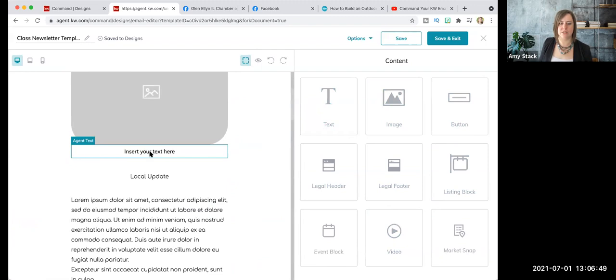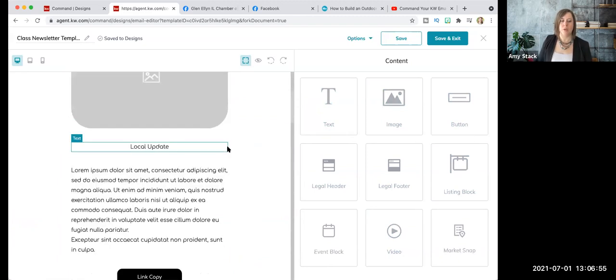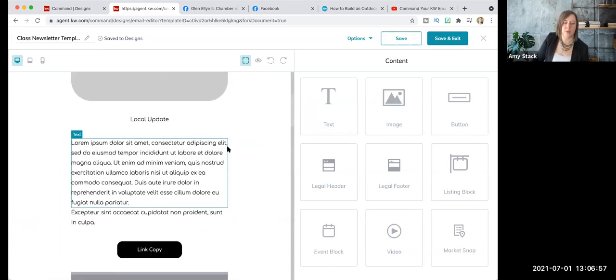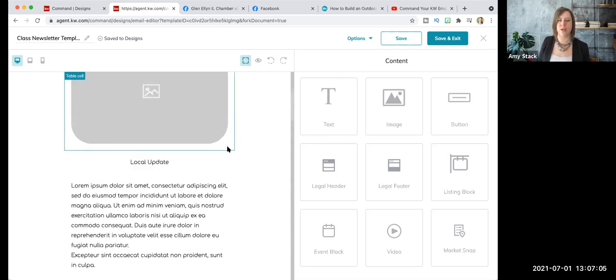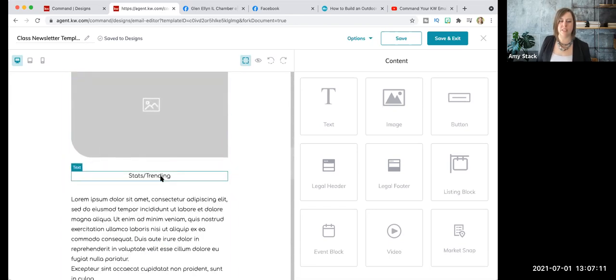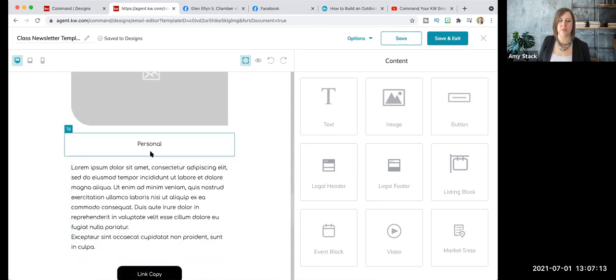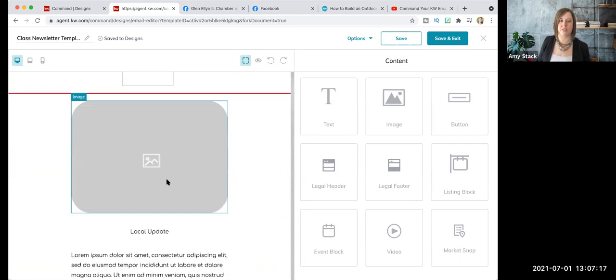See how that says insert your text here? I don't actually want extra text, so I'm just going to hit trash on that. But what I wanted to bring up were some of the topics that we talked about in the mastermind last week, what type of content to include. So I picked a couple from our mastermind. One would be a local update. One would be stats or trends. And one was something personal. So I'm just going to kind of walk through what that looks like for everybody.